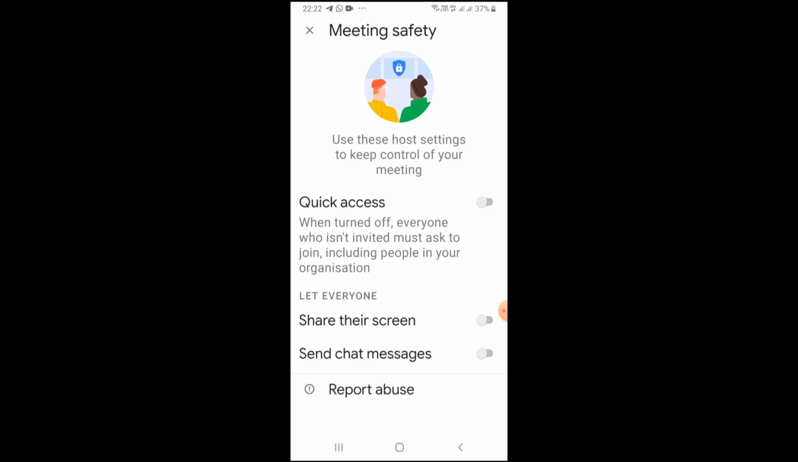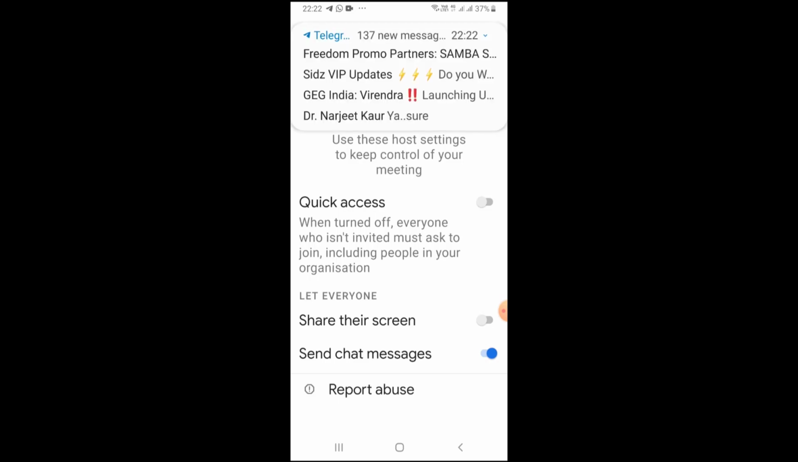Ideally you should always switch off the quick access. This will ensure that even if somebody from your domain who is not a part of this class tries to enter the meeting, they will have to seek your permission. Share the screen. When you allow this, the students can actually share their screen. So this will enable the students to share their screens. Ideally, while taking the class, you can switch it off. Send chat messages, you can keep this on inside the classrooms.